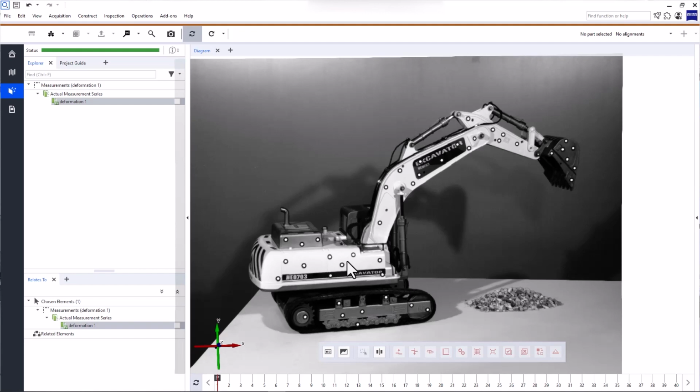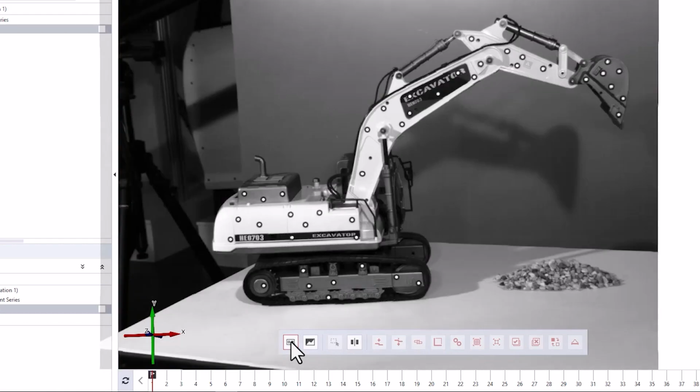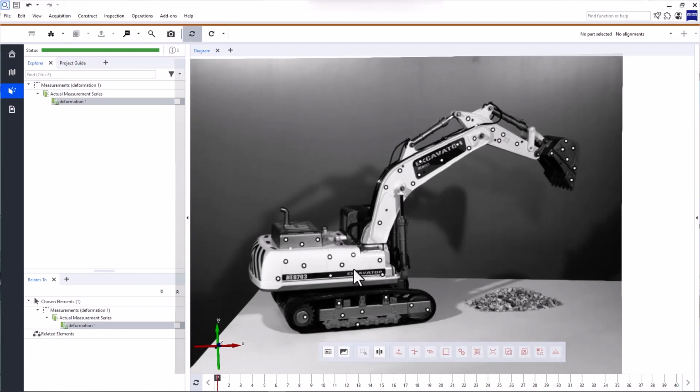As you can see, the testing object, a model of an excavator, features reference point patterns. Reference point patterns can be used to analyze displacements and rotations, including 6 degrees of freedom analysis, velocity, acceleration, distance, angles, and much more. Because we're working with 3D data, you can switch between the left and right camera image. Simply click this button in the 3D toolbar. But don't worry if you're working with 2D images. The workflow I'm going to show you in this video is the same for 2D and 3D data.